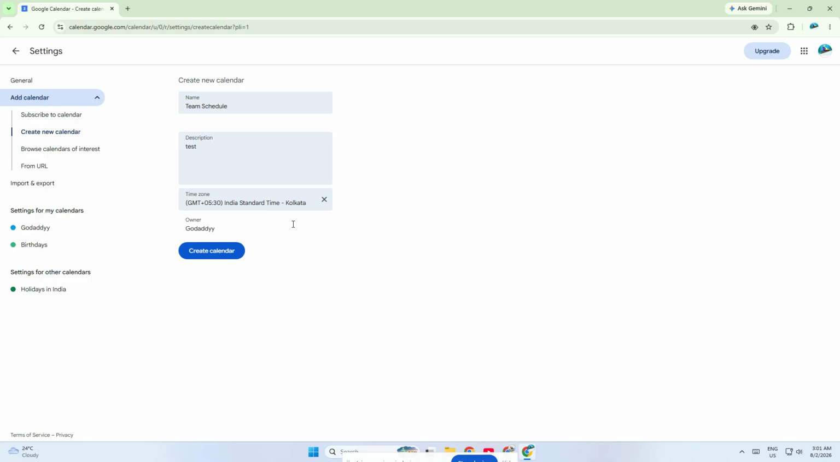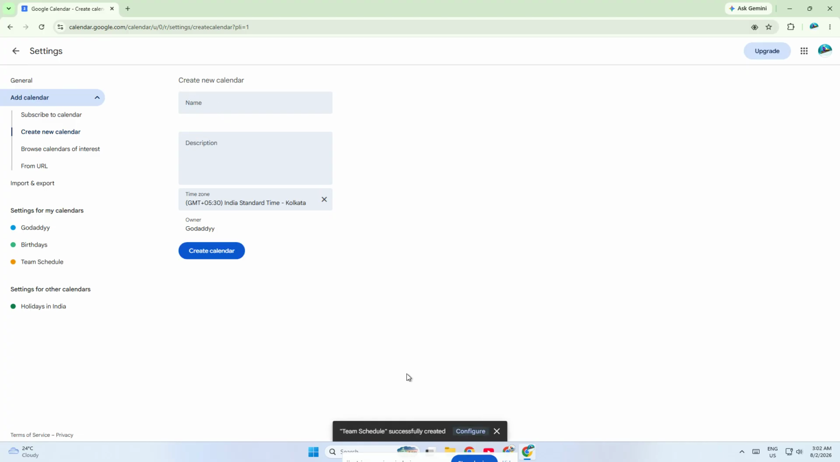After that, simply click Create Calendar. Google Calendar will save it automatically and your new calendar will now appear in your list of calendars. From there, you can start adding events, changing colors, sharing it with others, or turning notifications on and off depending on how you want to use it, and that's it. You've successfully added a new calendar to Google Calendar.